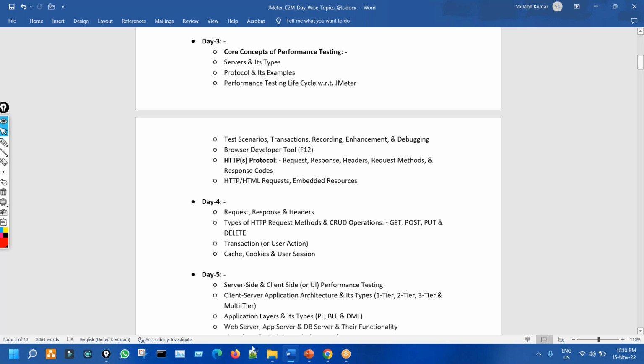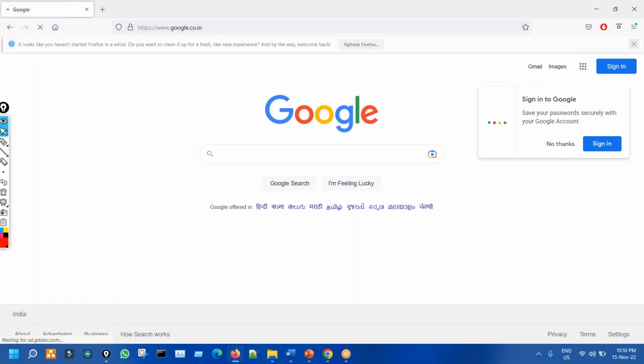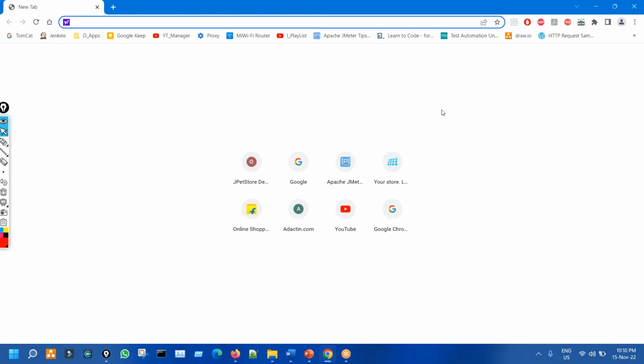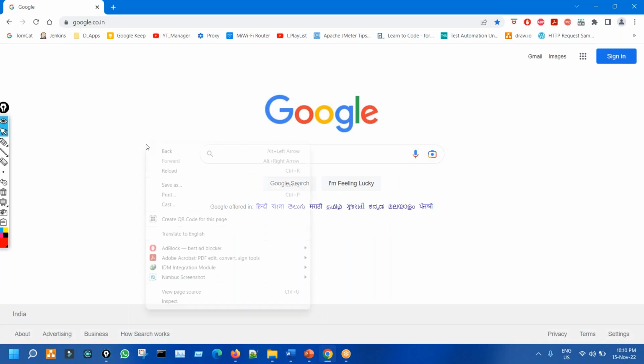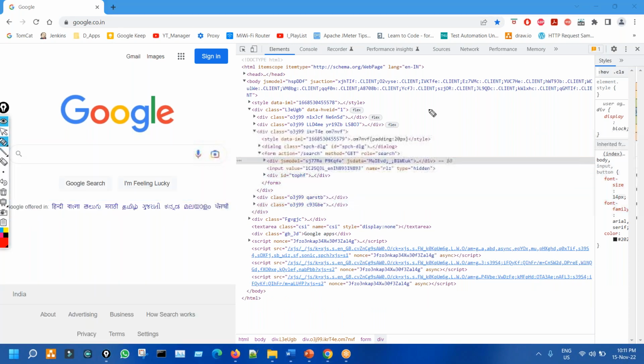I'll open Mozilla Firefox, and here I have Google Chrome also. In any browser, there is this tool called the browser developer tool. To bring that up, on any page, let us say this is Google, you right click and go to inspect. You'll see this thing coming.